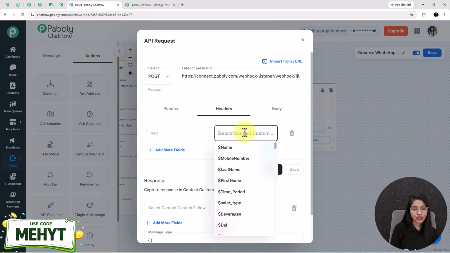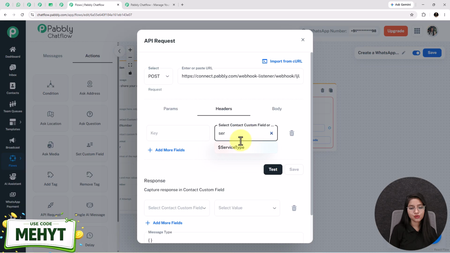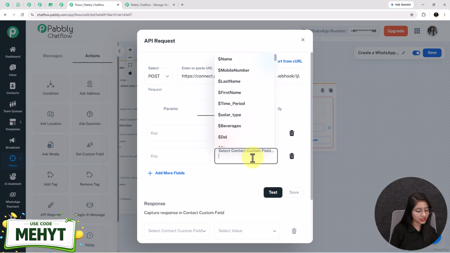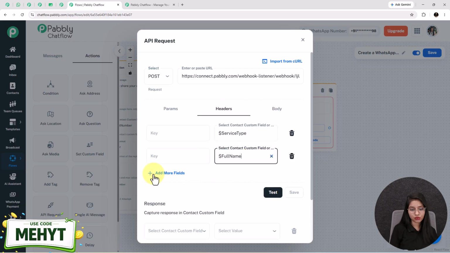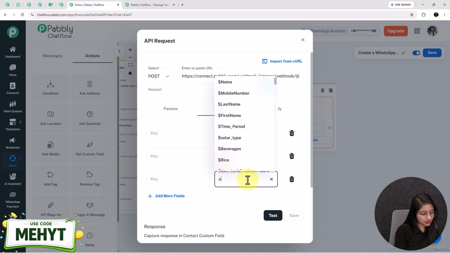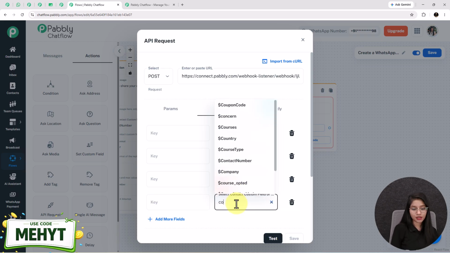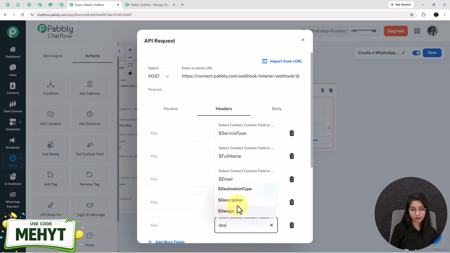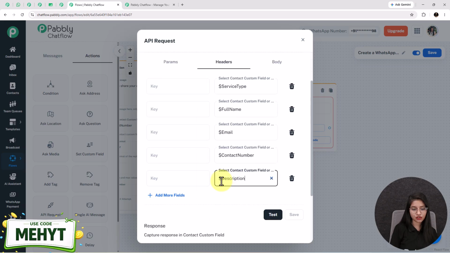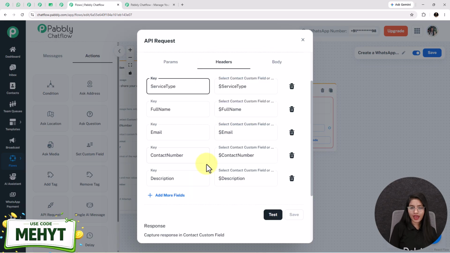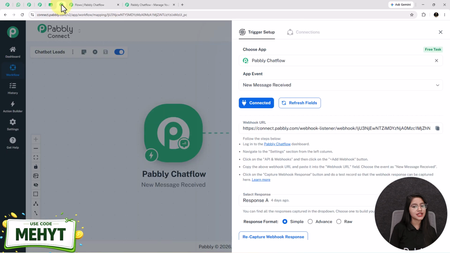After that, in this field, you need to select all the contact custom fields that you have used inside your workflow. At first, I have used the service type contact custom field. Next, I have used the full name. After that, the email address, contact number, and lastly the description. Here I have added. Now in each of these key boxes, I am going to enter the same contact custom field but without the dollar symbol. Here I have added.